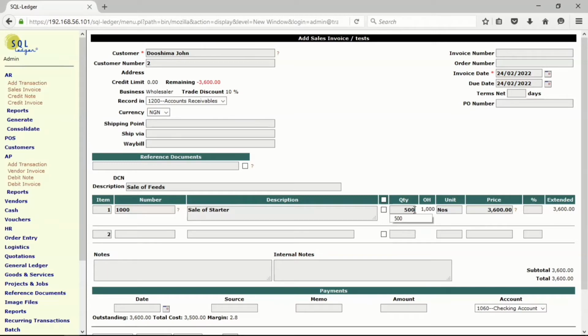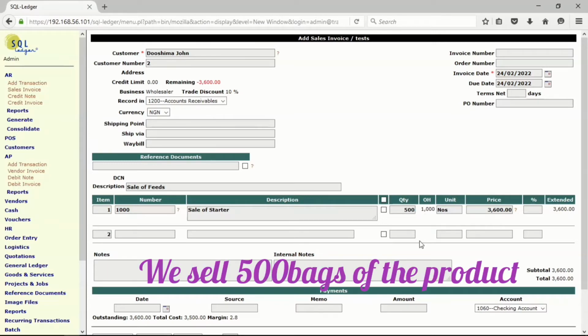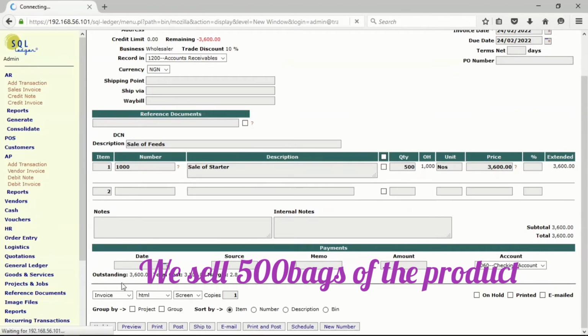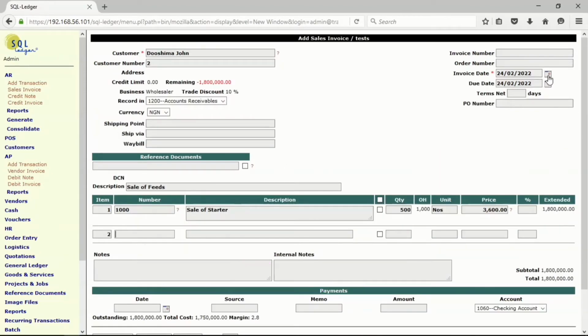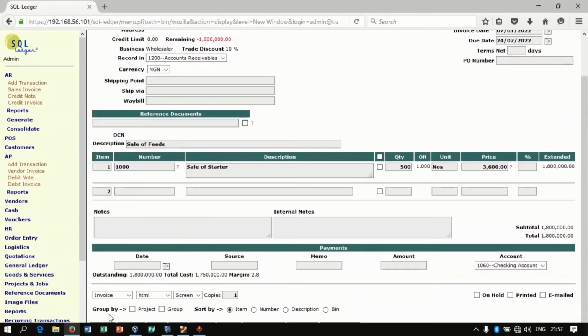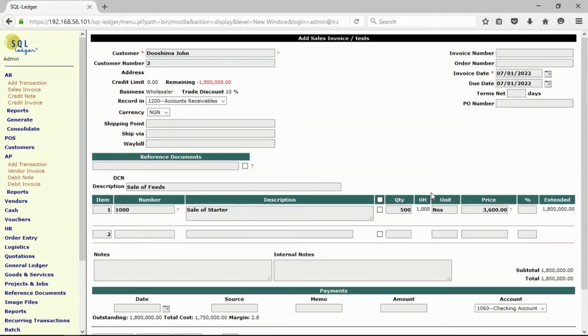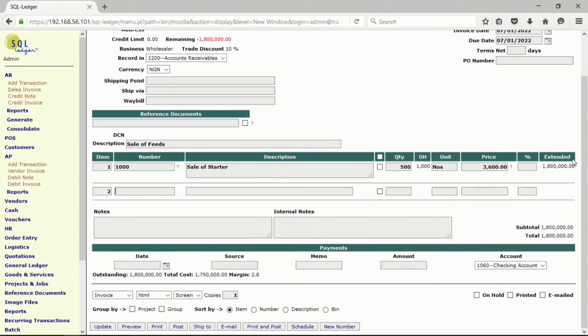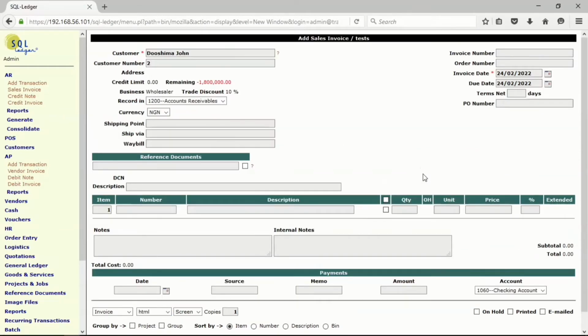500 bags. Once we update, you could see, let's put the date. It's buying on the 7th, and once we update, this is what we are presented with. You could see the price. I want you to take note particularly of the price that is buying, and once you click on post, the transaction has been posted. Let's select another one, TV.